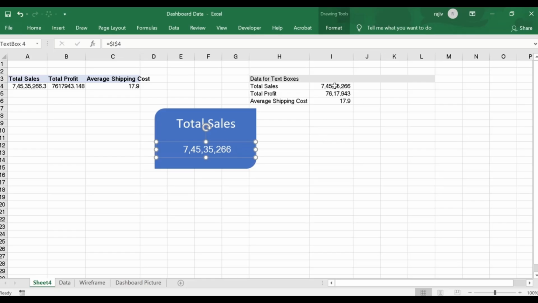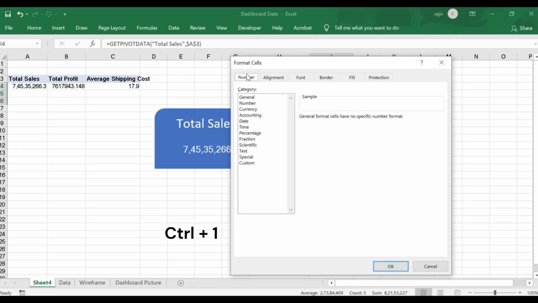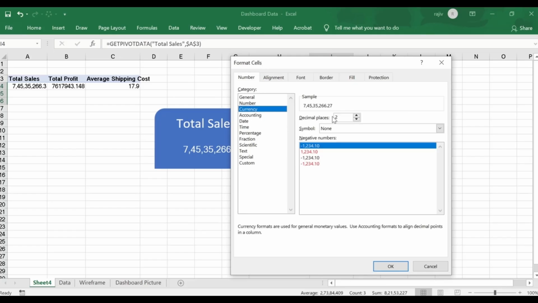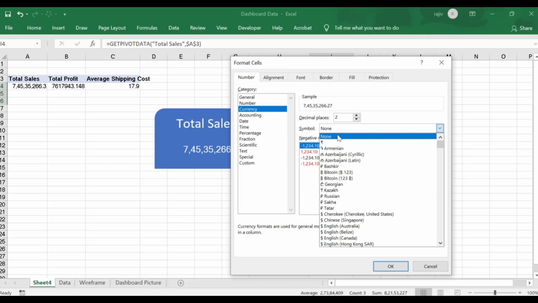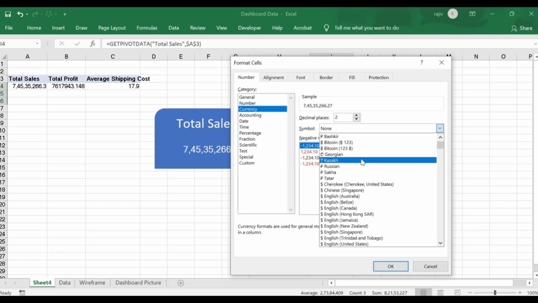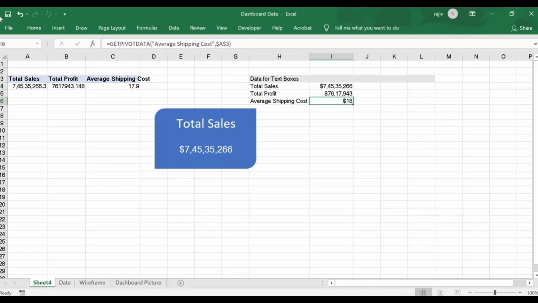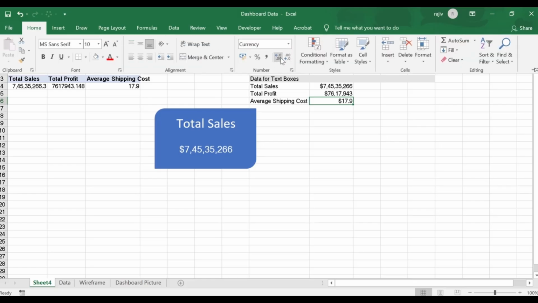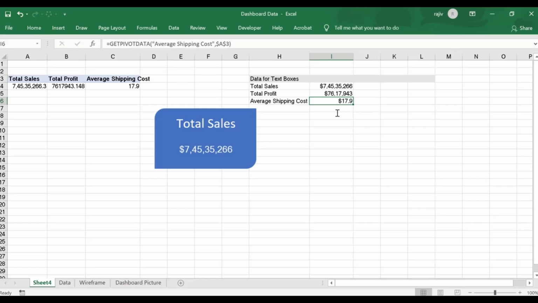Now we want a dollar sign also over here. We will select the data and then press Ctrl 1. We get the format cells box. So we'll go to currency, and then in currency we will select the US dollars. We don't need the decimals. We need the decimal only for the average shipping cost. So we'll format it. And now when we convert this data into a currency format, that format changes automatically in the text box. So this is the first box.